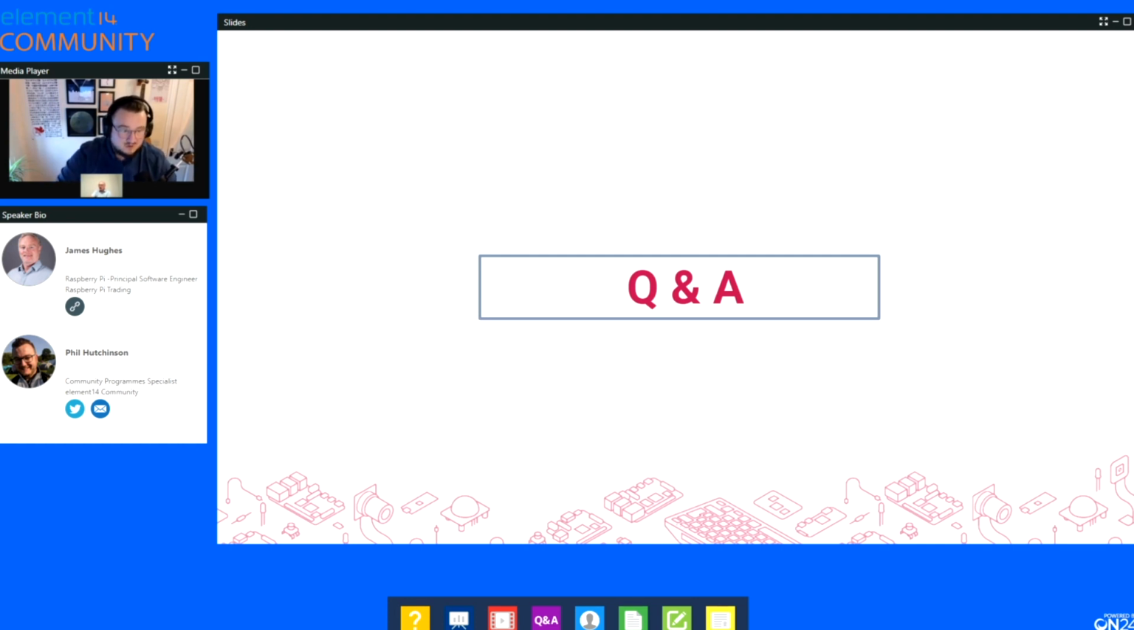We have a bunch of questions about securing firmware, so I'll just round them up, from Shabazz here: is there any way of securing firmware at the moment on the RP2040?